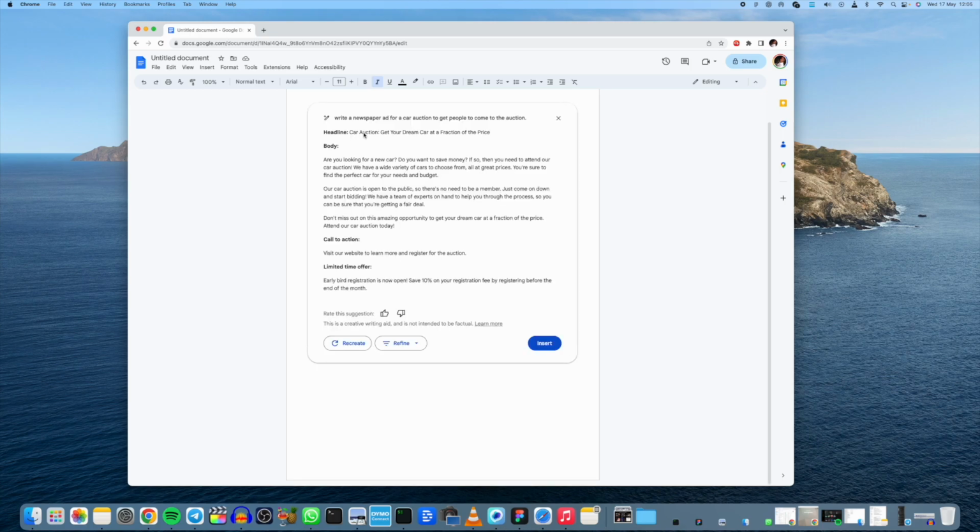Headline: car auction, get your dream car at a fraction of the price. Body: are you looking for a new car? Do you want to save money? If so, then you need to attend our car auction. We have a wide variety of cars to choose from at great prices. You're sure to find the perfect car for your needs and budget. Okay, this looks good. Don't miss out on this amazing opportunity to get your dream car at a fraction of the price.